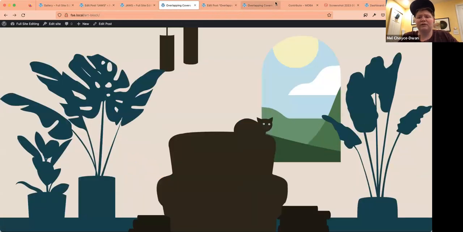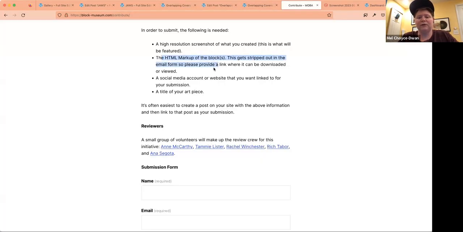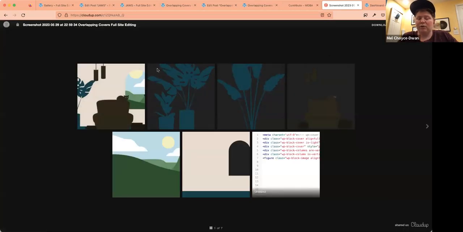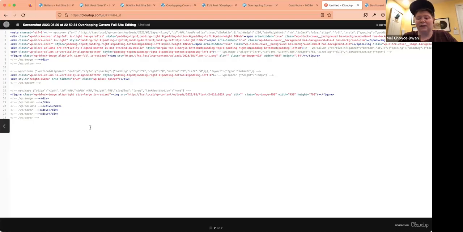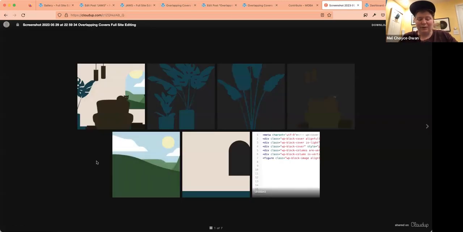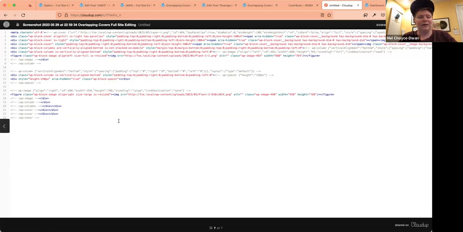One thing it does specify is that the markup needs to be added somewhere that can be linked to, because it gets stripped from the email. So you could either provide a link to a text file that you uploaded somewhere, or put it in a code block on a post on your site. In this case, I just threw all of my assets into a Cloudup gallery. If you paste this HTML chunk, literally all I did was go here and press Command V, and it created this text document for me. This is what was actually copied when you copy that block: all of the block markup.